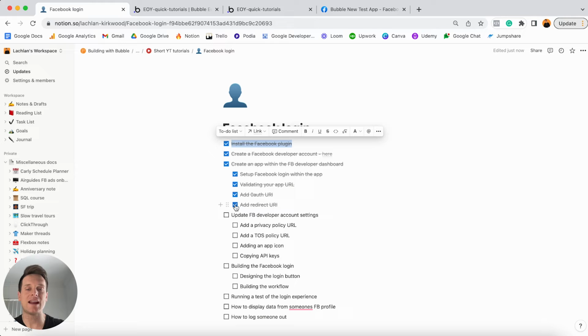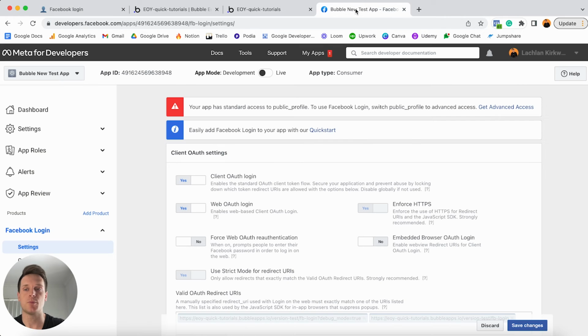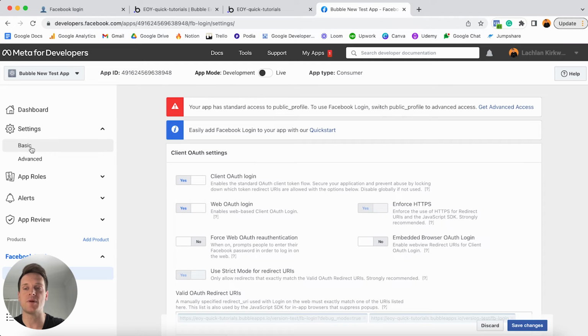But before we go ahead and build out the whole experience in our own Bubble app, there's still just a short list of housekeeping we'll need to take care of within our Facebook developer account. And that is just around the actual settings of our application itself. So if we jump back into our developer account, on the left-hand menu, we're going to open up our settings tab here. And we're just going to open up the basic settings.